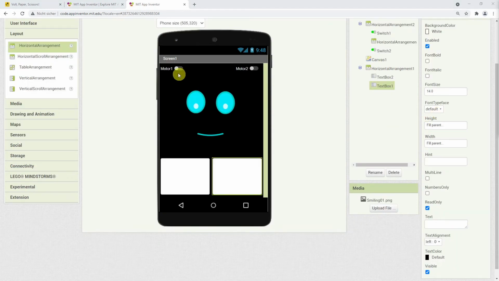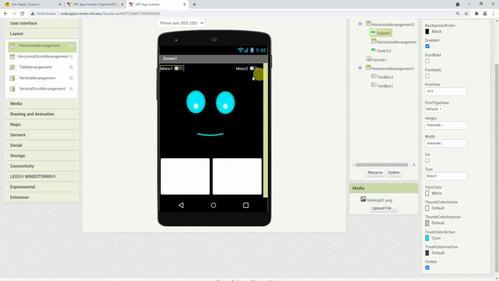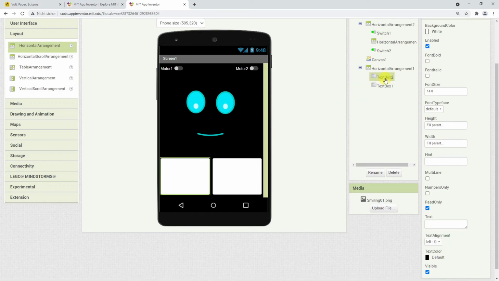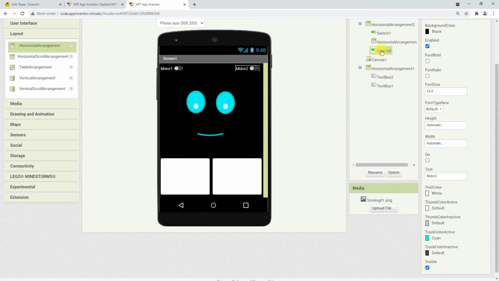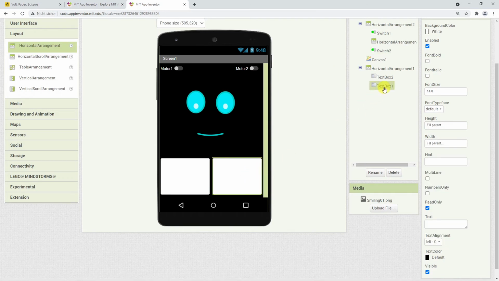Before we start coding, we need to check the names of our components. Make sure that the text box under switch 1 is called text box 1 and under switch 2, text box 2. If this is not the case, rearrange the text boxes or the switches. You can also rename the components if you want.